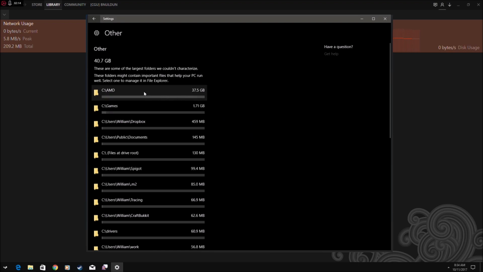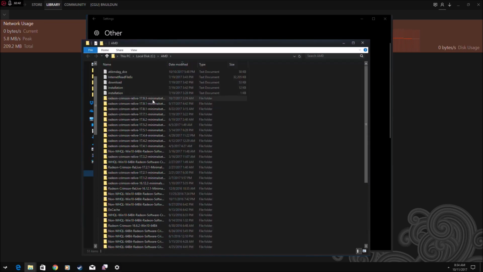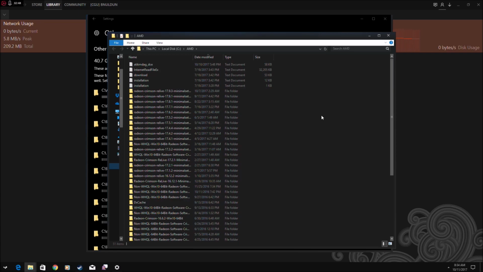But anyway, I ignored this initially because that's my graphics card, and I just didn't think about it. But I ended up Googling "AMD folder huge" in those exact terms, and I found a few different forum threads about what happens when you download and install an AMD graphics driver. Its contents extract to a subfolder automatically in this location, your local disk C, and then AMD. The reason for that is just in case the user needs to repair their installation, all the files will conveniently be right here. And it does it automatically when you do that.